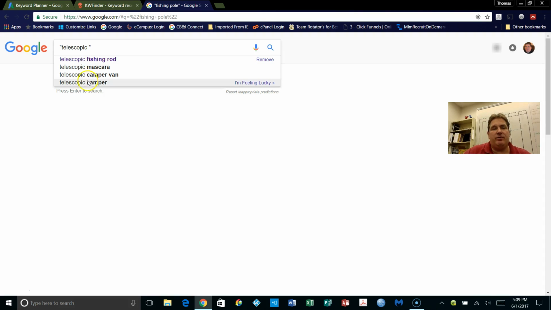And it looks like people are looking for a telescopic camper van. Never even heard of that, but people are searching for it, or a telescopic camper. So just typing in this term telescopic, it's shown us 4 different potential niches that we could look at. But I'm going to go ahead and finish it out. If I click this, it's going to lose my quote, so I'm going to type it in there. Telescopic fishing rod, and then hit enter.